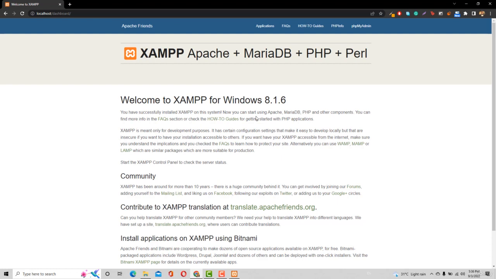Now, when we install Xampp, Xampp already installs some pages. Those are actually the installation pages, showing how you can work with Xampp. So what we need to do is get rid of these pages, because now we have to start installing WordPress inside Xampp. So how are we going to do that?